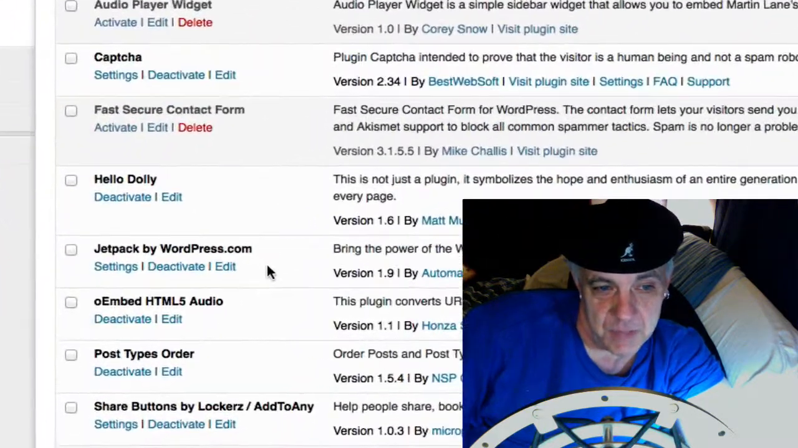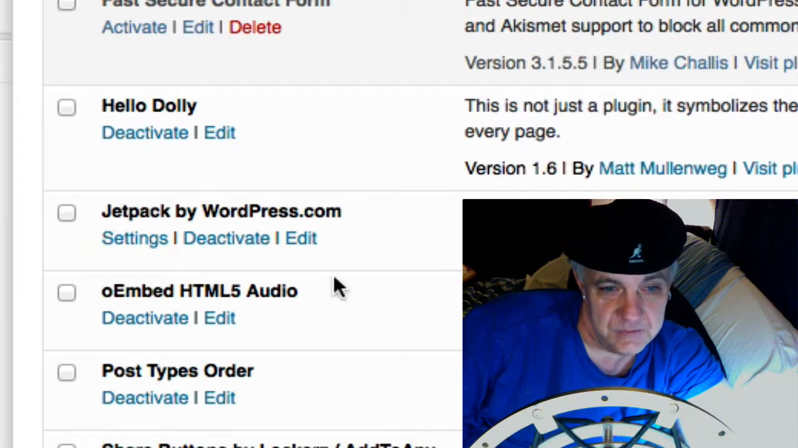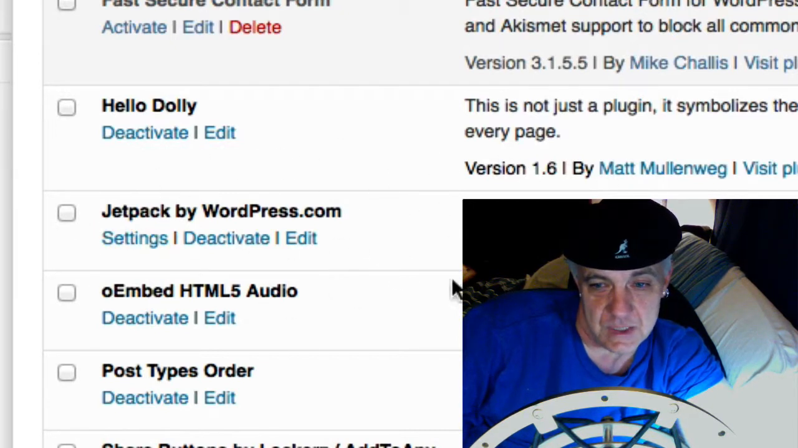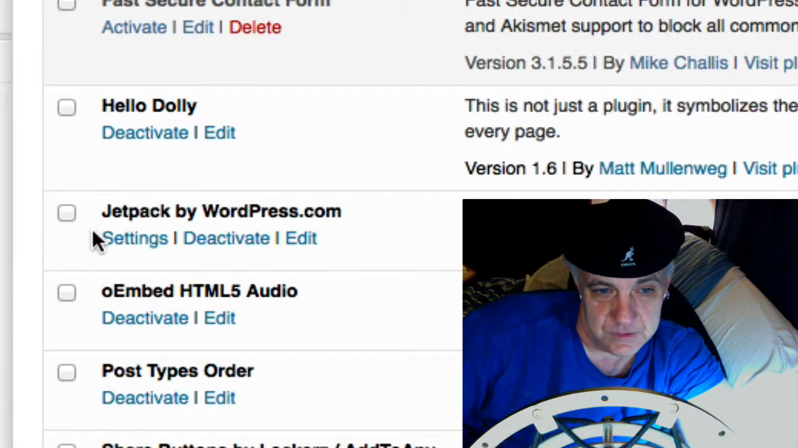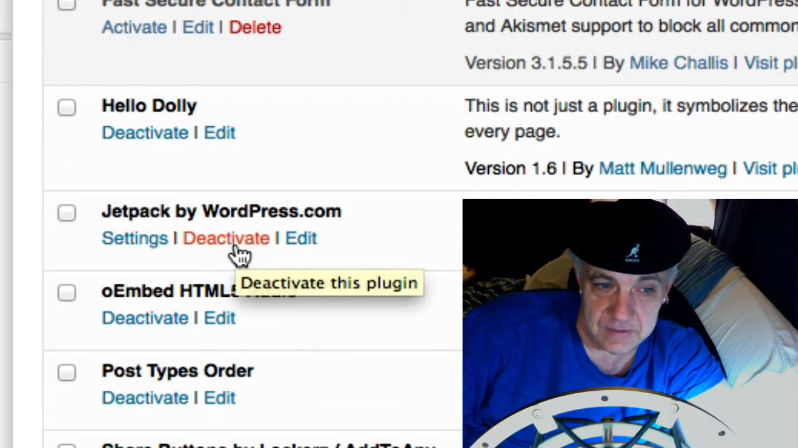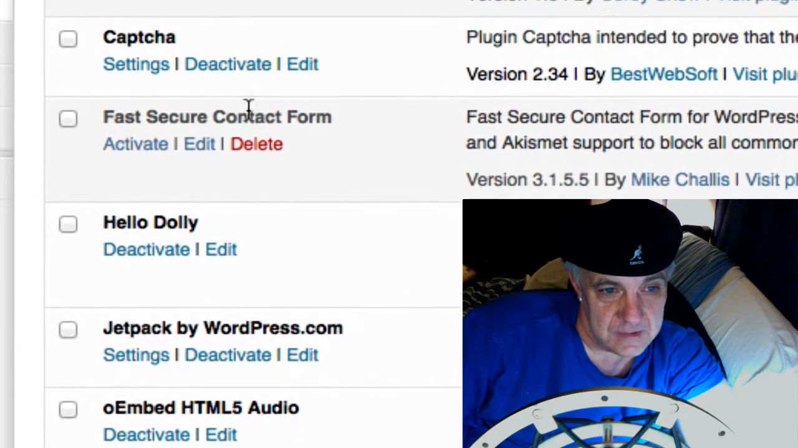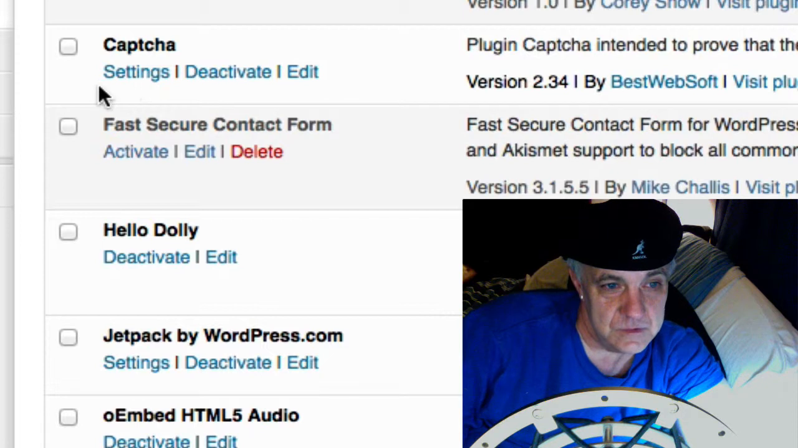This Jetpack by WordPress is something that brings some features that are available to WordPress.com users onto the self-hosted WordPress websites. I don't really know what some of those features are, so I haven't really used it, but I have activated it, so I know it's active, I just haven't used it. The contact form I don't really use.